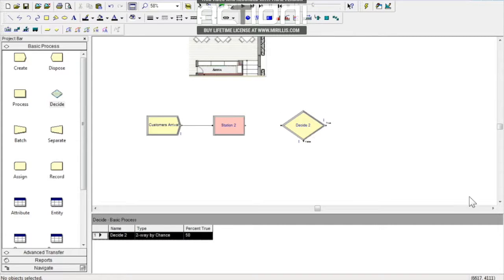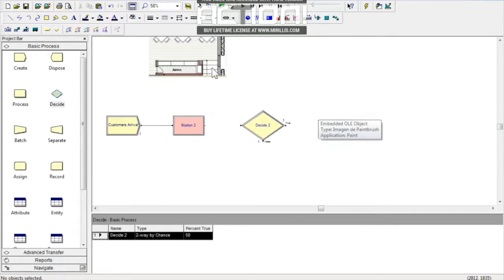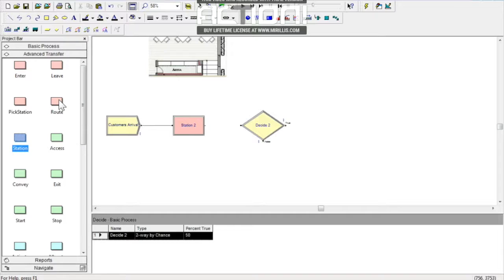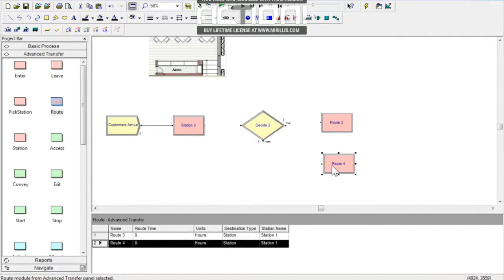So now that we have defined the station, and we know that we are going to take the entity from point A to point B, we need to establish a route, how this entity will go through the layout. For that we need Route. We need one route when they decide to stay in the restaurant, and one route when they decide to leave it. To explain a little better, I'm going to make the connections.